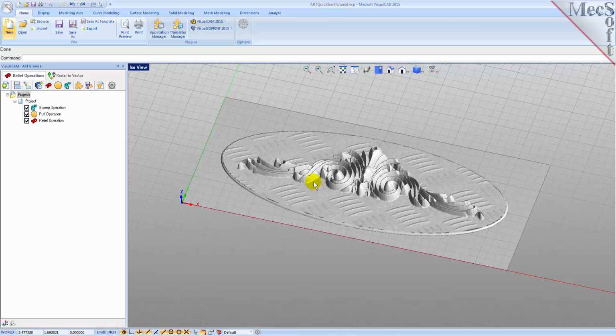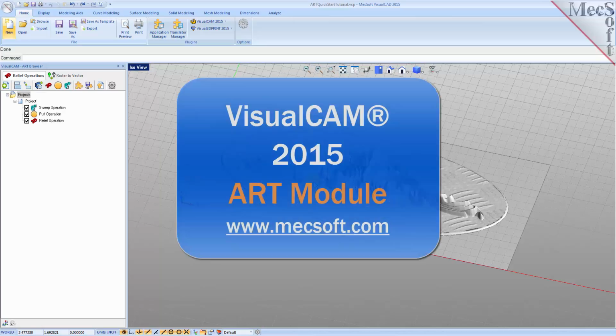This completes the Quick Start tutorial for the VisualCAD 2015 Art module. For further assistance, you can visit the online help supplied with the program or visit www.mexsoft.com for additional tutorials. Thank you.